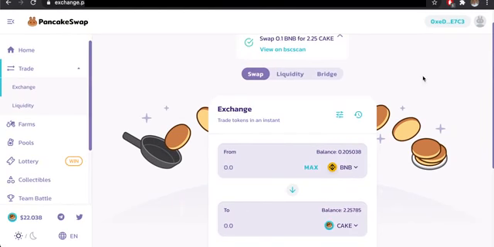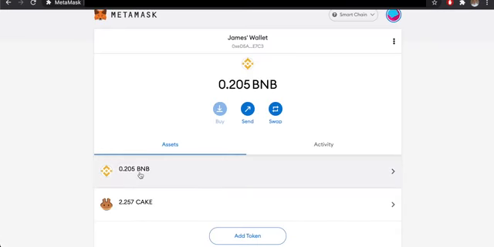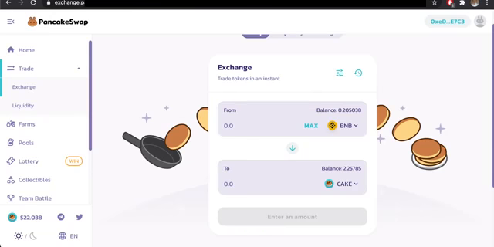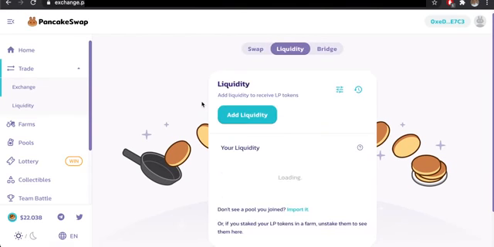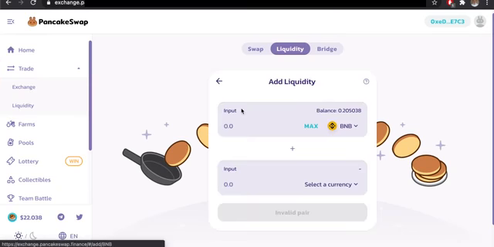Next up though, what we can do with the tokens that we have, now we have 2 tokens, is actually provide liquidity to a liquidity pool, and we can get those fees that we just paid for swapping. To provide liquidity in a pool, we can come over to liquidity right here, but you do need 2 tokens. You cannot do it with 1 token because you need to provide both tokens into the pool so that people can swap them. We can come down and click on add liquidity right here.